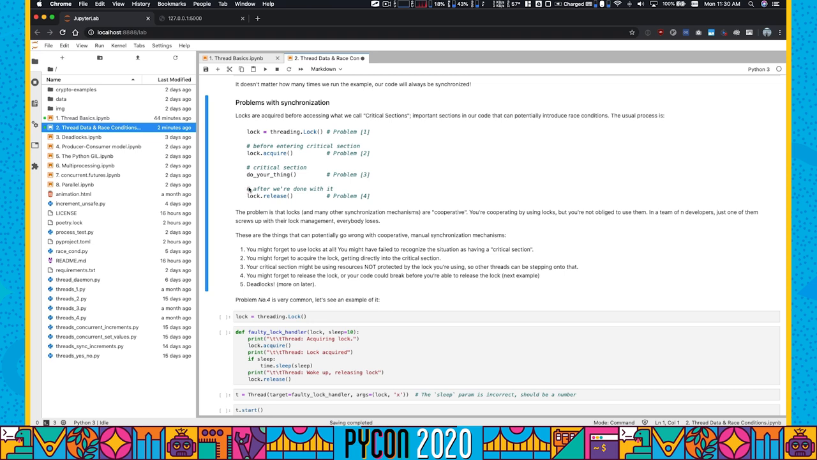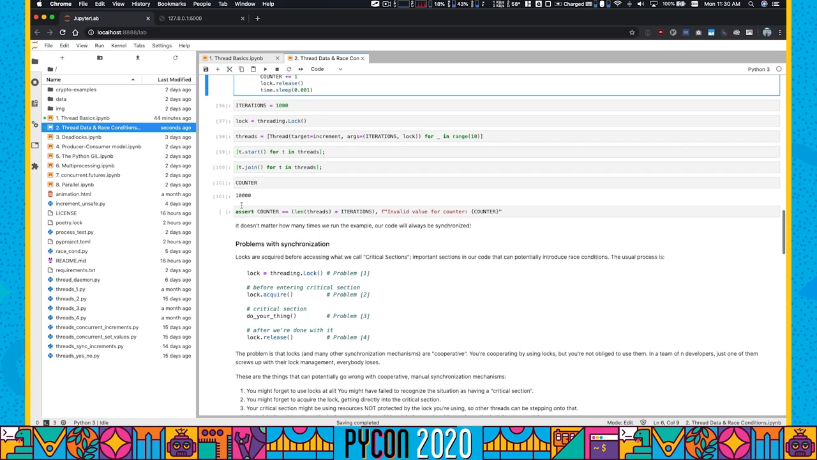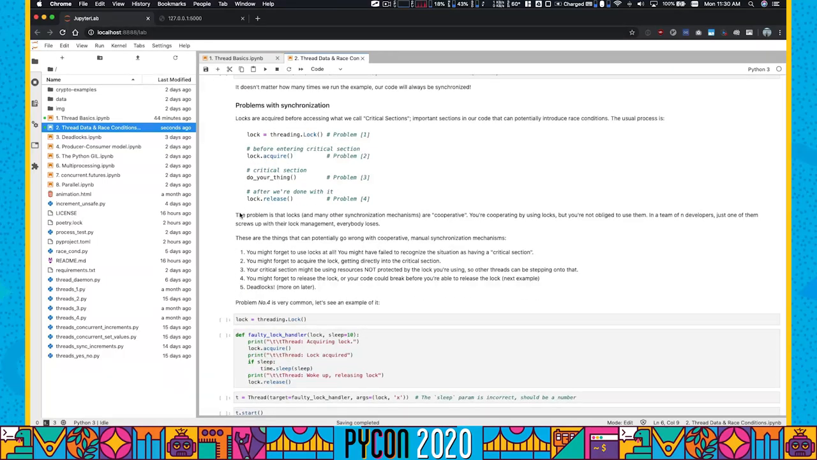And finally, this is a big deal, what happens if you forget to release a lock? If I forget to release the lock, all the other threads will be blocked forever. If I have a bug in my program and I'm not releasing the lock, all the other threads, sorry, they will all be blocked forever.